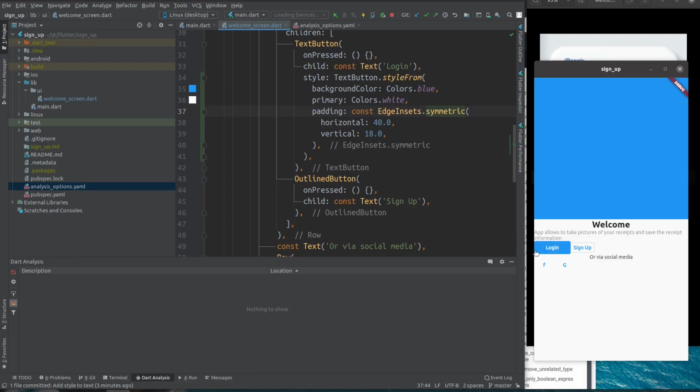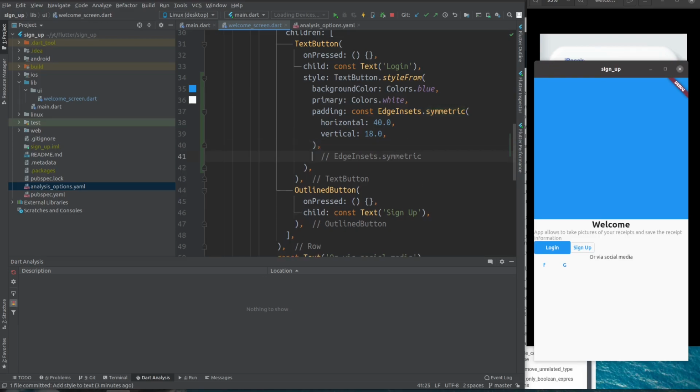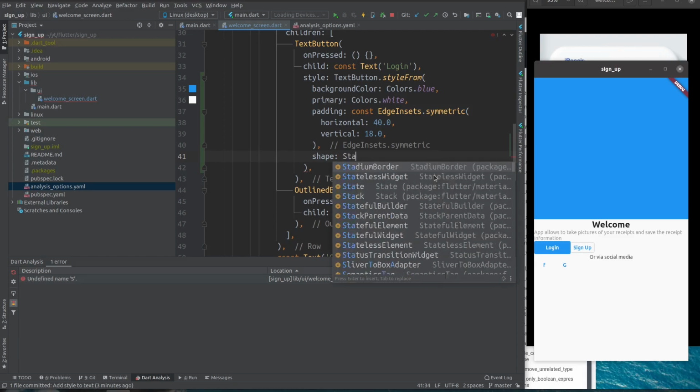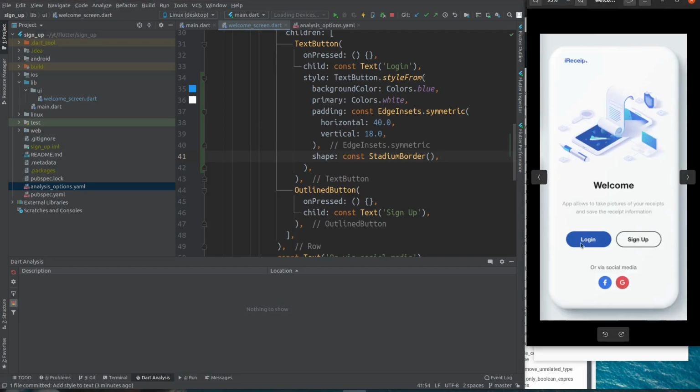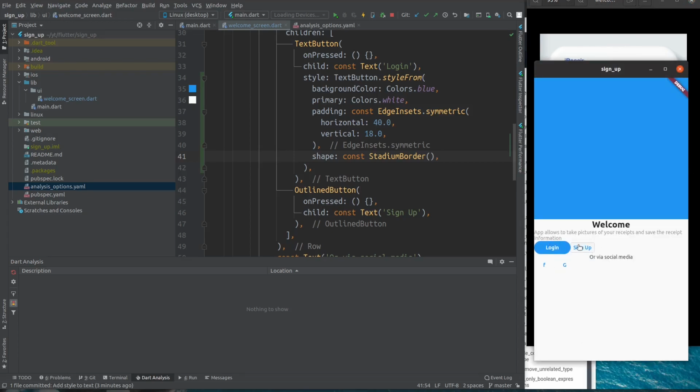Now to do the round corners we can use shape, StadiumBorder. This as well can be const. Oops, sorry. Now we've got the first button working and looking similar to this one. Let's do the other one.